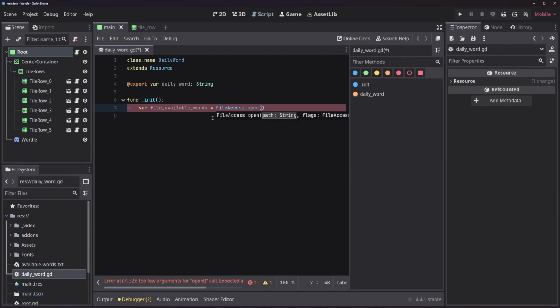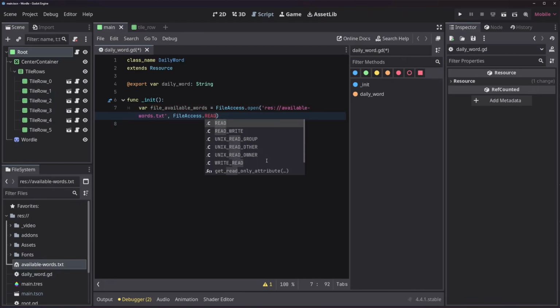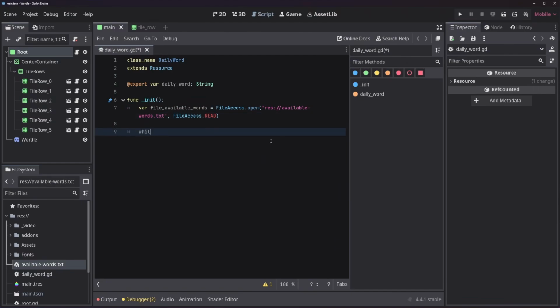And instead of hard coding a string, I'm just going to drop in available words. And if you're on one of the newer versions of Godot, this will be a resource ID instead of a resource path. And I definitely recommend that route. And then the other parameter we'll need to give it is the level of access we're requesting. Now that we have access, we need to go ahead and read through each line inside of this file.